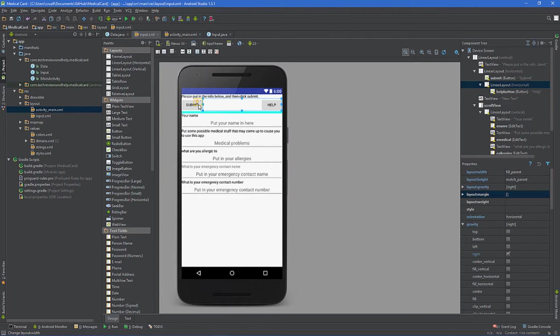If we take a look at this, what I have here is a submit button and a help button. The submit button I want to have on one side of the screen and the help button on the other side of the screen. What I can have is a horizontal linear layout, so I can have the buttons left and right. But because I don't want them stacked on top of each other, I want two linear layouts, specifically horizontal linear layouts, and that way I can tell the application to put one button on one side and one on the other.